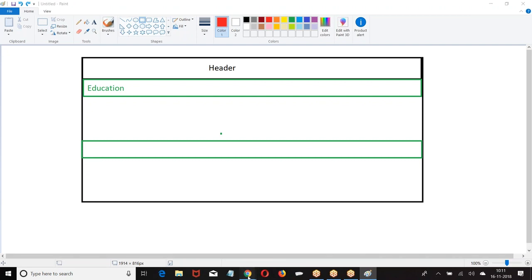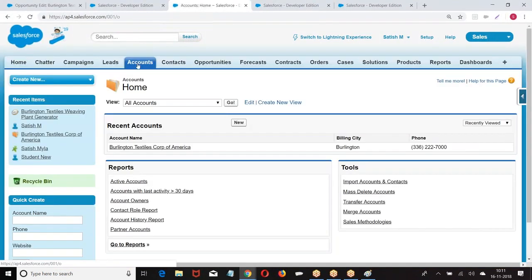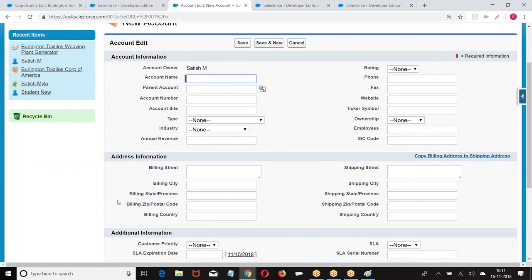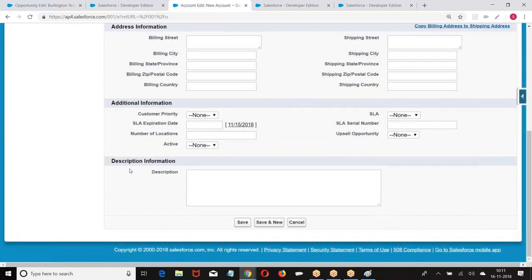Now, if you look at this account, now look at this one, page block, title, page block buttons. What was this? Section. In the section we have all this. They are divided into how many rows? They are divided into how many columns? 2 columns. Address information, 2 columns. Description information, 1 column. So they say divide the body into number of sections.